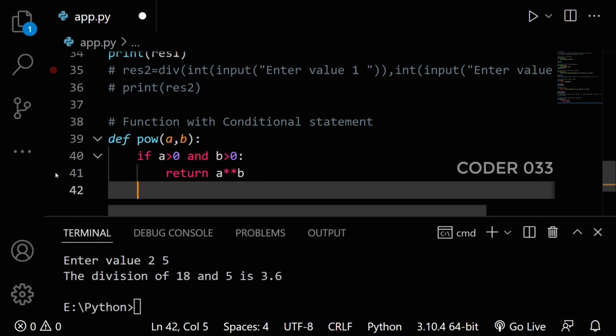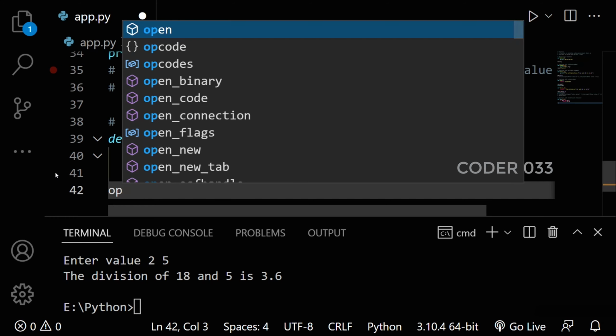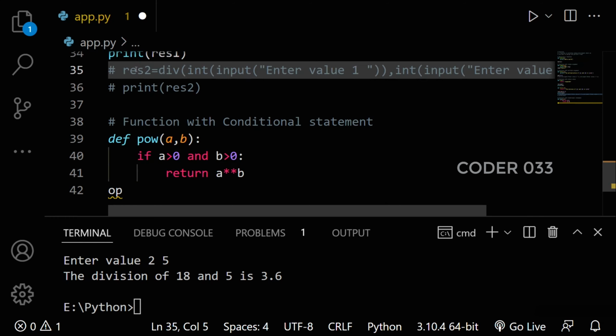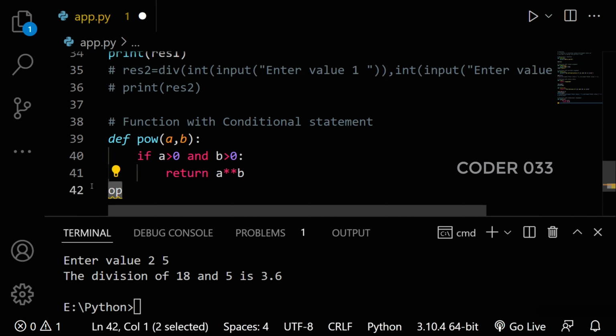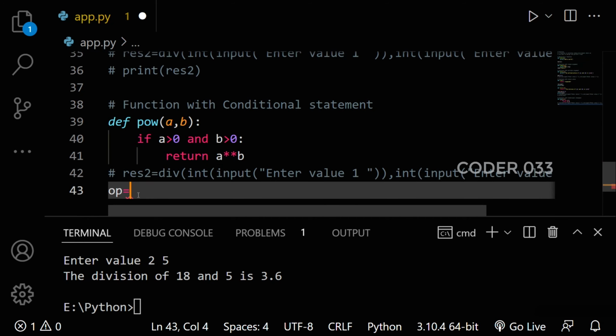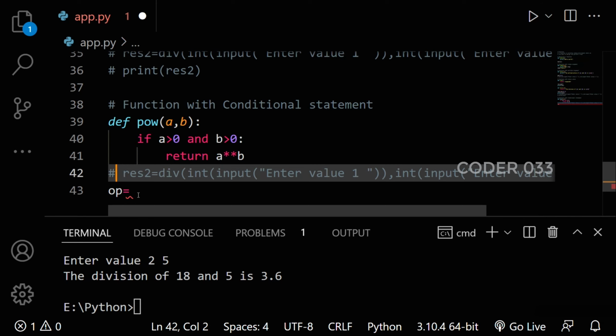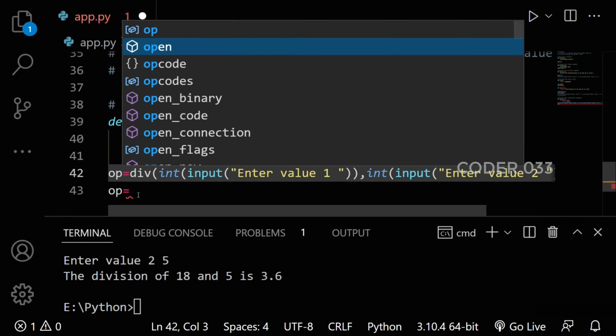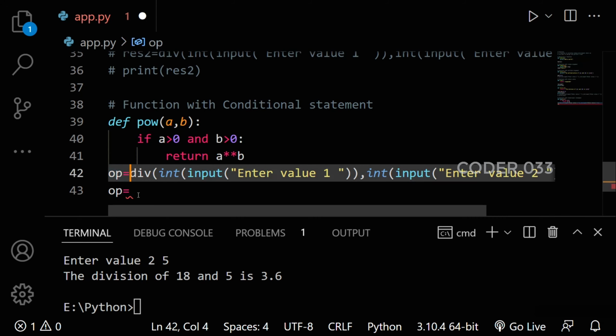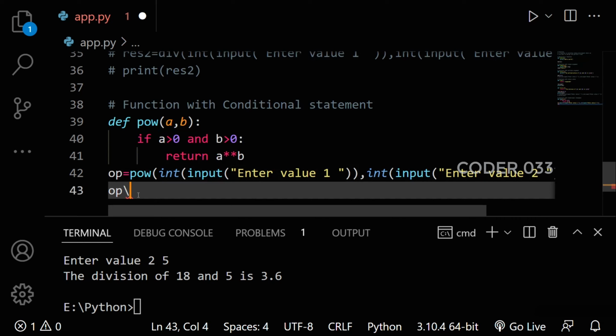After that, op is equal to power, and print op.